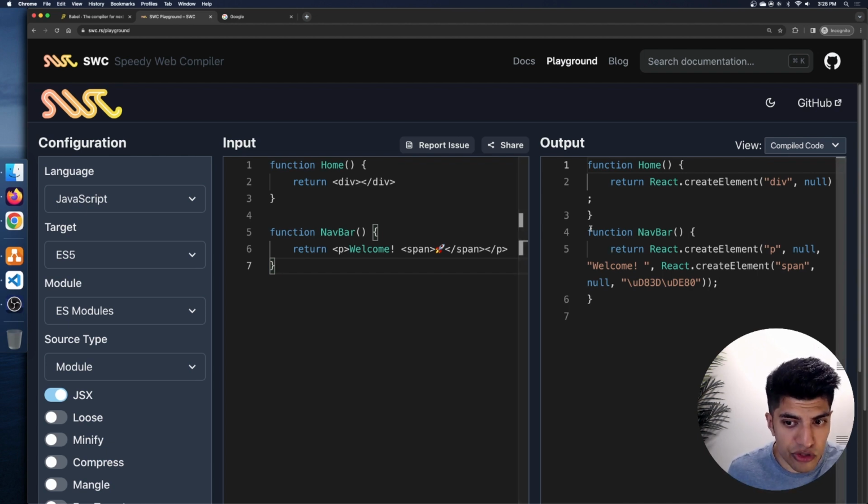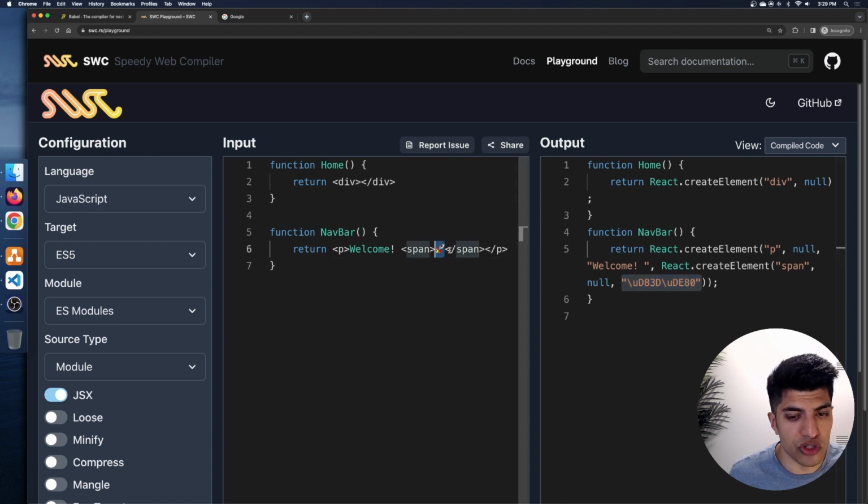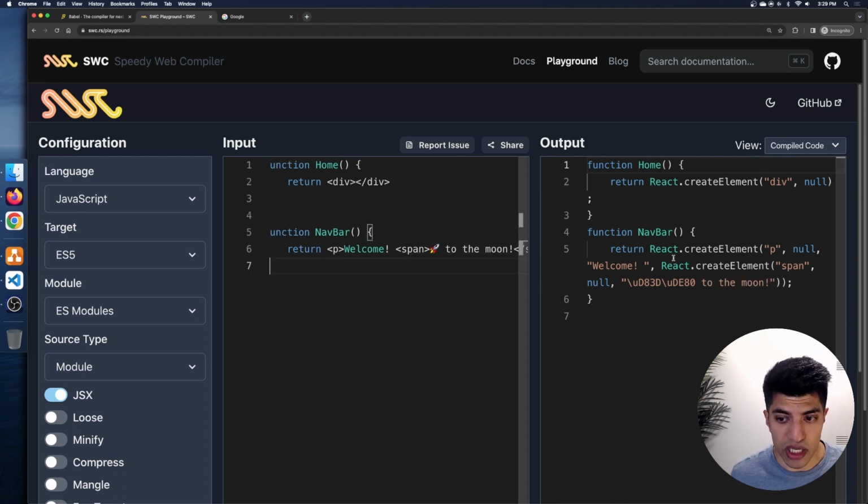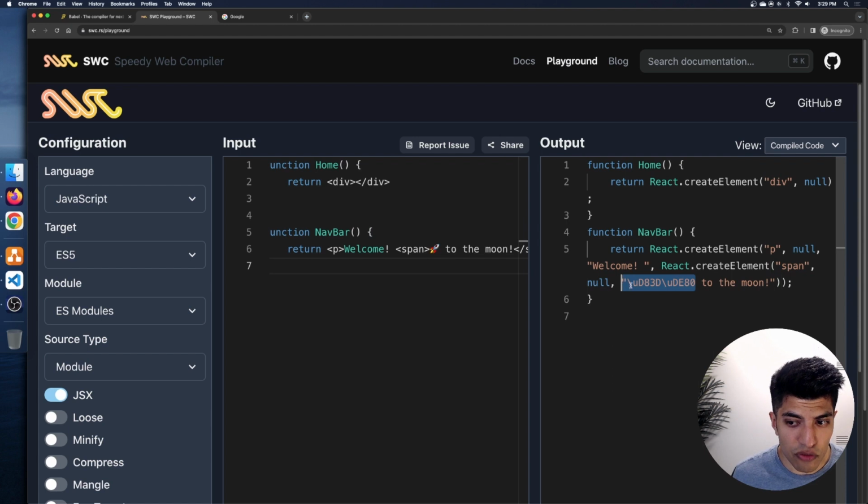Okay, so let's see what that translates to. Over here on the right side, we can see that this is React.createElement of a p tag, but now we're seeing that we have another thing over here where it's React.createElement span, and then it's doing the same thing over and over again. And if you're confused about what this is, it's just a Unicode representation of this emoji, which is just text. So if I say like to the moon like that, you'll see that this actually translates to the Unicode version of that, and then our text right after it.